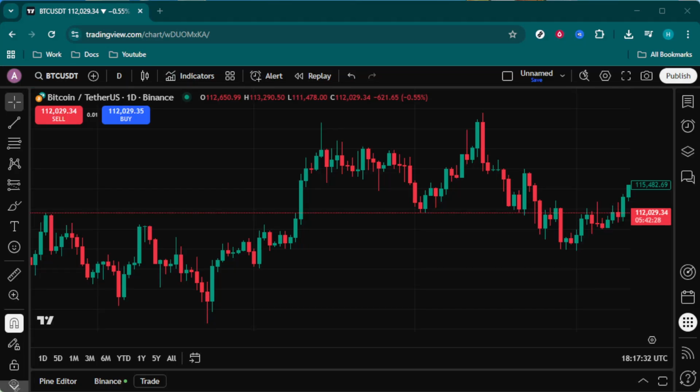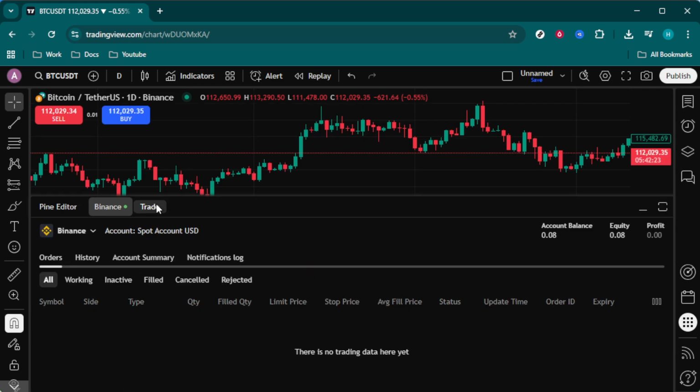Connecting your broker to TradingView is the bridge that allows the trades you place to move from the platform straight to the market via your broker. It's the heart of executing your trades directly.